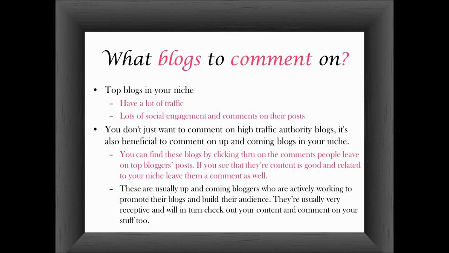So pretty much what you want to do is be commenting on top bloggers' posts, but also you want to sift through the comments that people leave on their posts and click through and go and comment on their commenters' posts as well, because a lot of the time these bloggers are people that are actively looking to promote their blog and build their readership and their engagement. So if you click through the comments on theirs, you can read their content and leave comments on their posts as well.